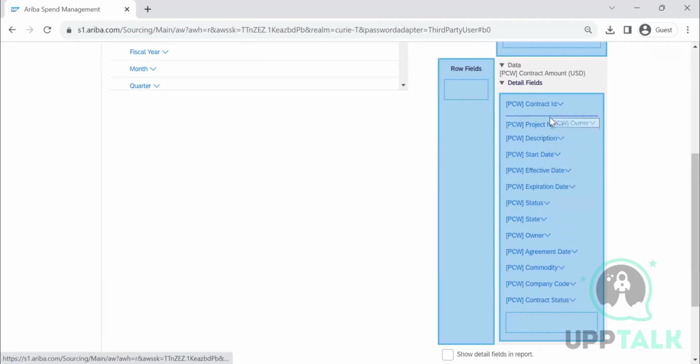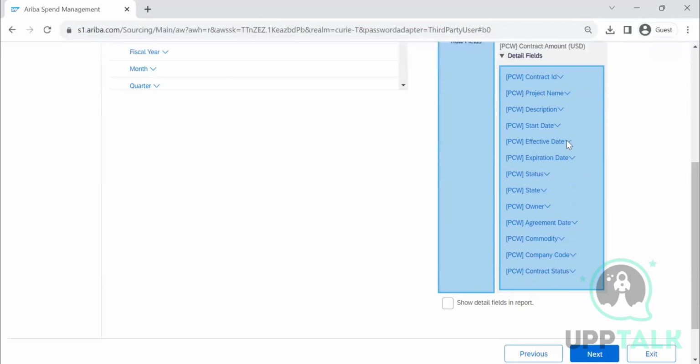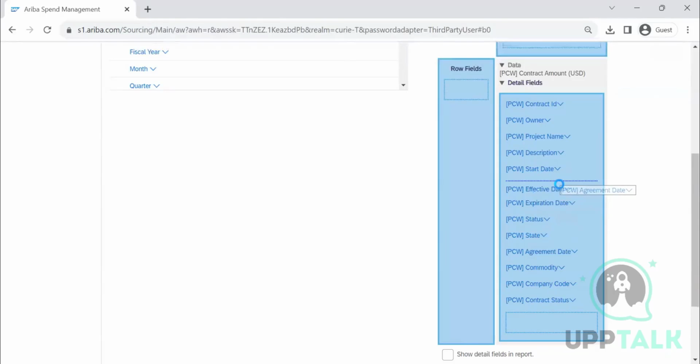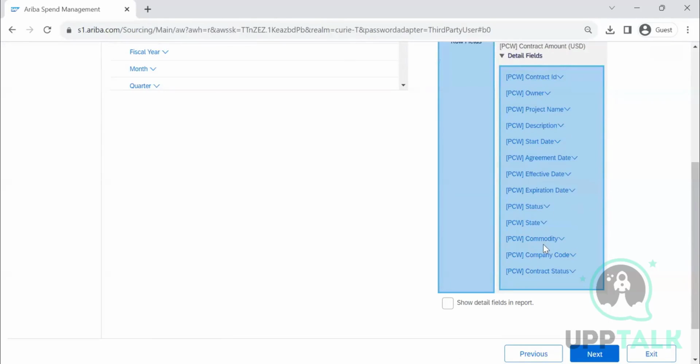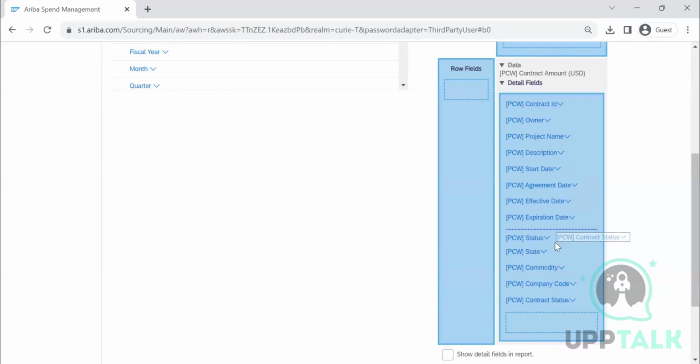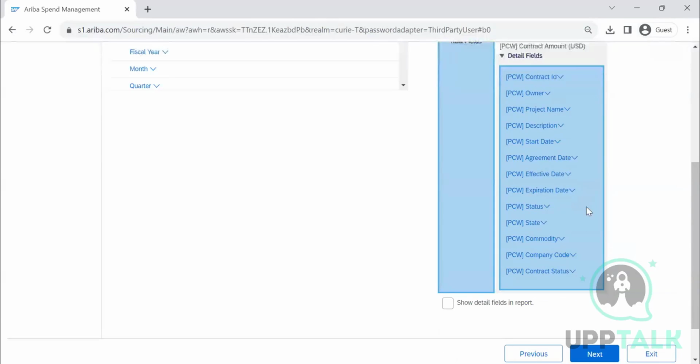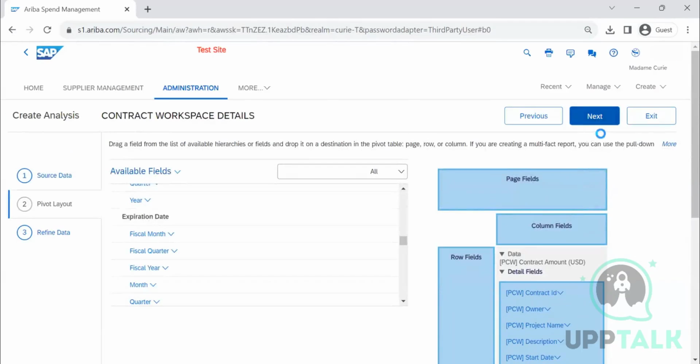Owner also I want after. First, it's after the contract ID. I want the owner. Then company code, agreement date also I will put in effective date, agreement date. Yeah. So contract status, commodity for which it is there, company code, contract status. These two, there may be duplicate. We will check that. Click on this. Now it is done. I'll go to the next.